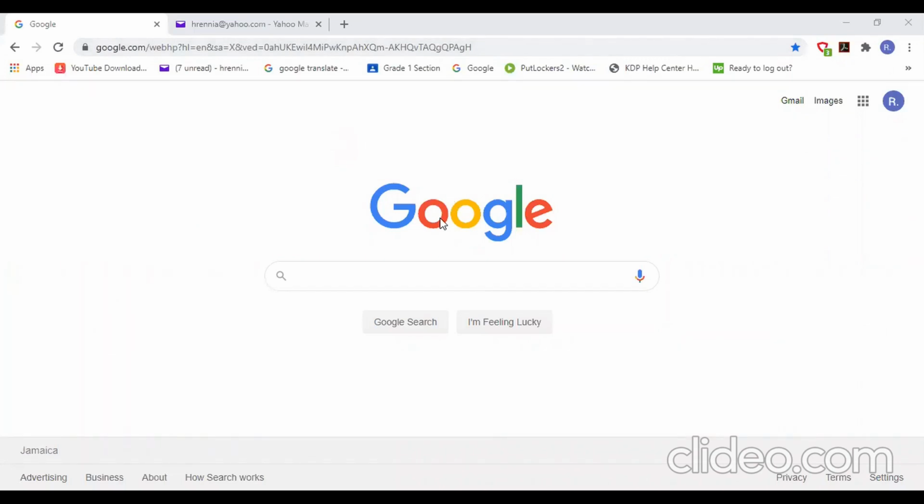Hi, teachers. Today we're going to take a look at the Make Believes Comics website. This website can be used to create comic strips for your lessons. Let's go to Google.